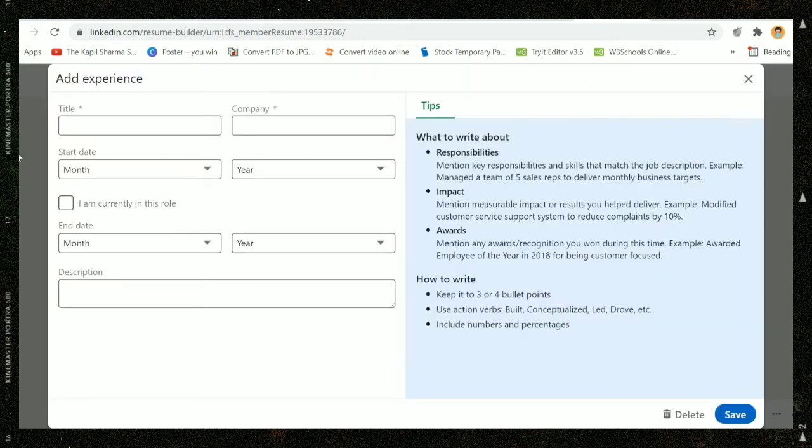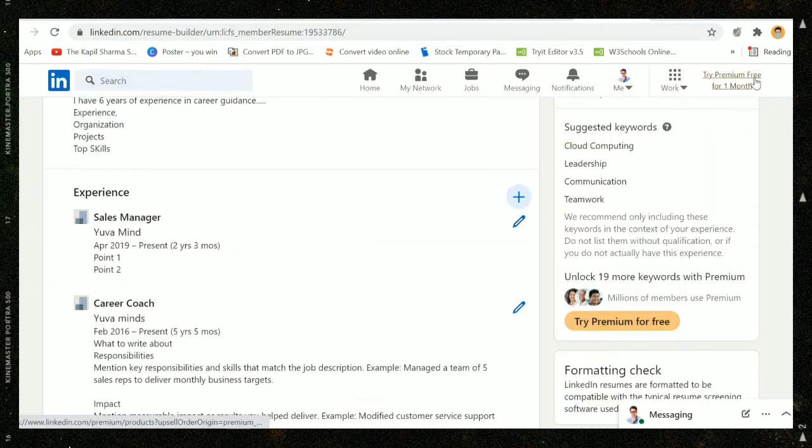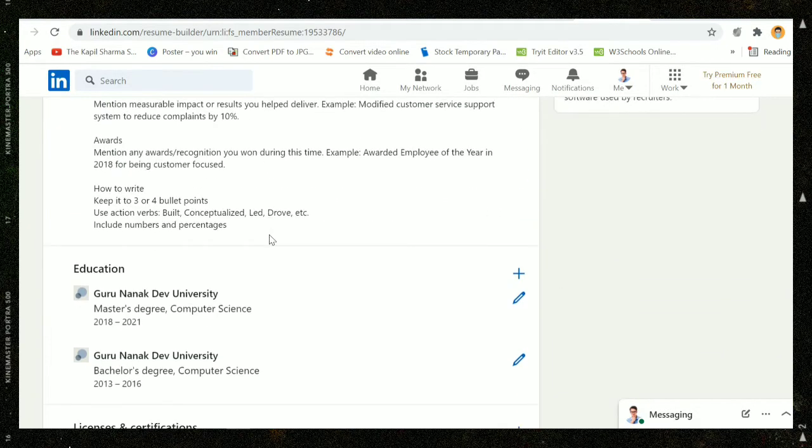So just click on the section and they will ask you all the details and give you tips on how to make it more professional. So just follow these tips and create your resume, right?